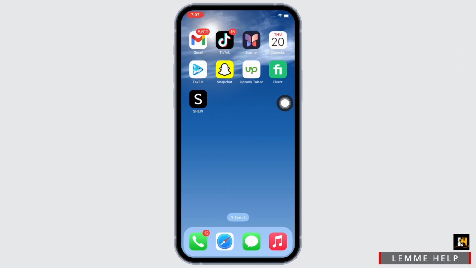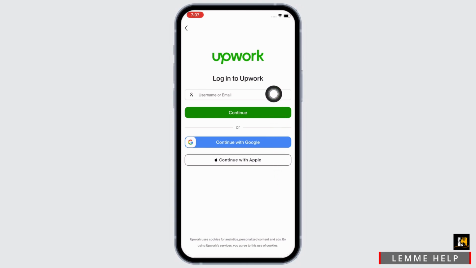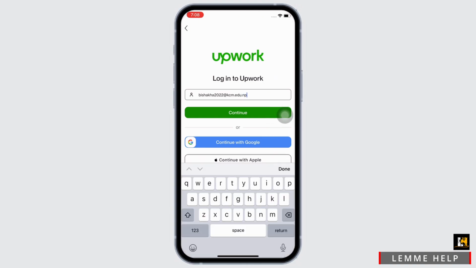I will take you through the step-by-step process on how to log in to Upwork account. Now, let's get right into the tutorial. Firstly, go ahead and open the Upwork application on your device and you will be led to the login portal of Upwork. Now, if you want to log in using your email, then go ahead and enter your email address and tap on the continue button. Or you can also log in using your Google account or your Apple ID. I will log in using my email.